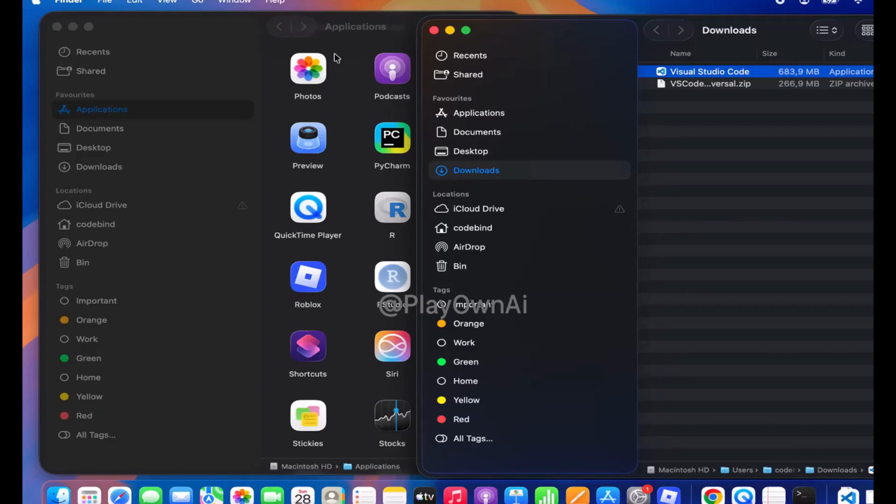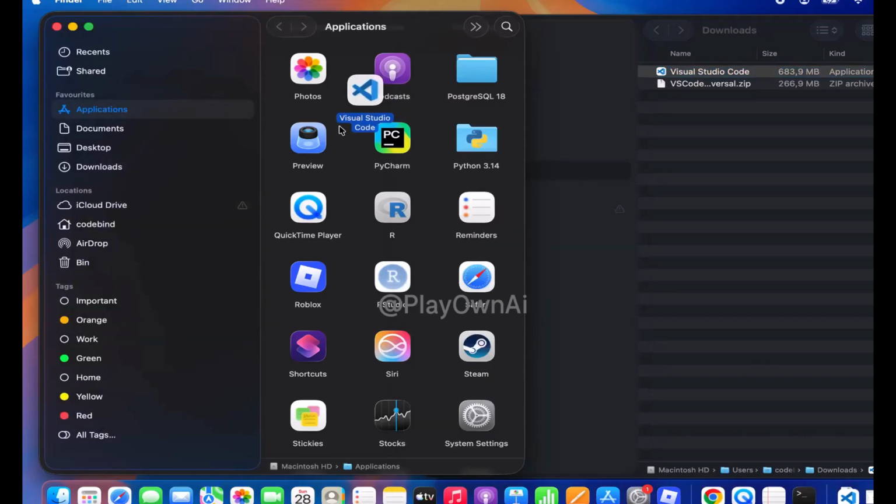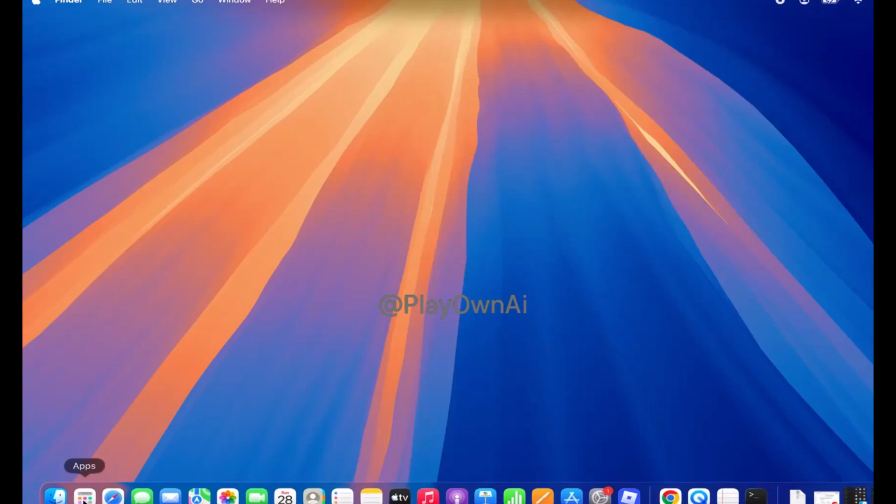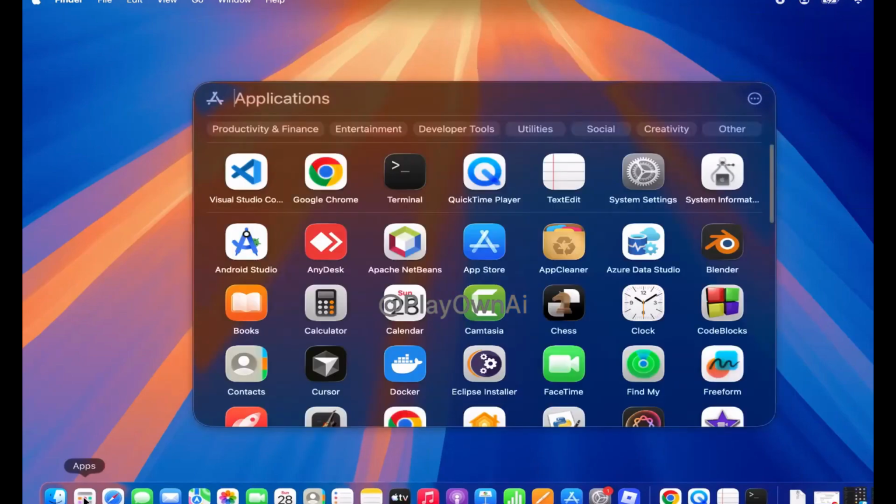So just choose this application, and what we want to do here is move this Visual Studio Code, whose kind is application, which we have extracted, into our Applications folder. So let's try to move this. First of all, I'm going to select this Visual Studio Code application file, and then press the Command key on my keyboard if you are not using the mouse, and then drag and drop this into the Applications folder. So just drag this icon to the Applications folder, which is going to move the Visual Studio Code application from the Downloads folder to the Applications folder.